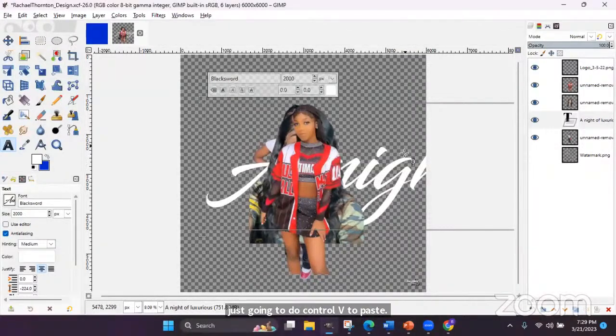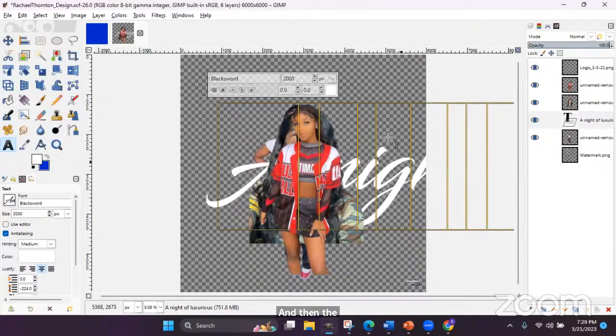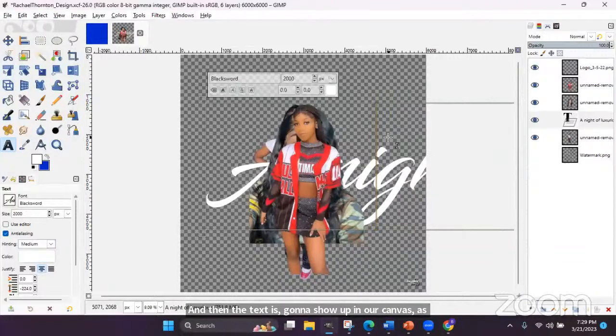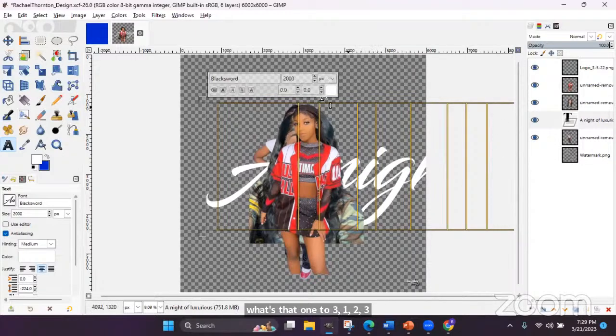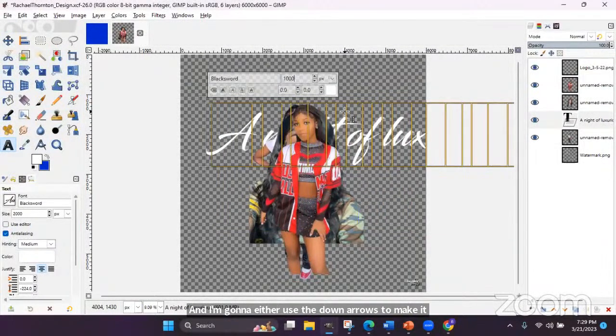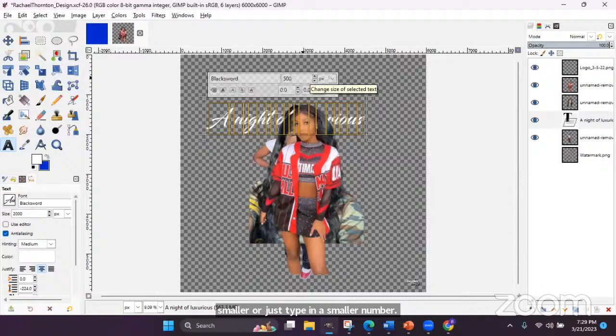And then the text is gonna show up in our canvas. As you can see, it's huge. So what I'm gonna do, I'm gonna highlight this layer by triple clicking to highlight it all. And I'm gonna either use the down arrows to make it smaller or just type in a smaller number. Still too big. All right.